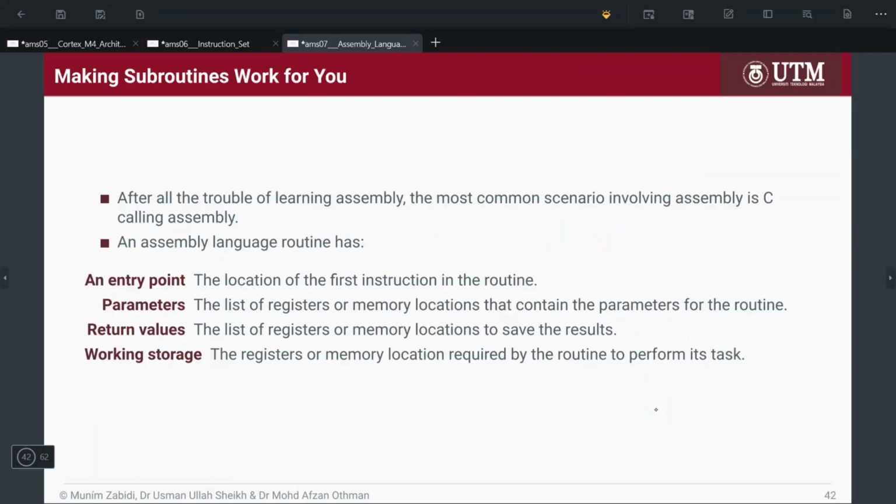When we want to go to a subroutine, you must know where the entry point is, what the parameters are, what the return values are, and where the storage or temporary storage is available. Some subroutines need a lot of temporary storage, so you need to allocate some memory for that. For others, maybe you just use the available registers.